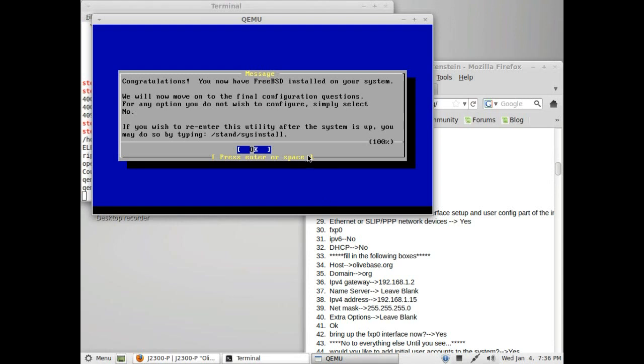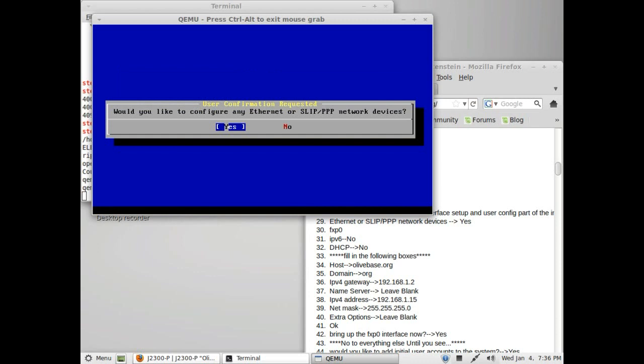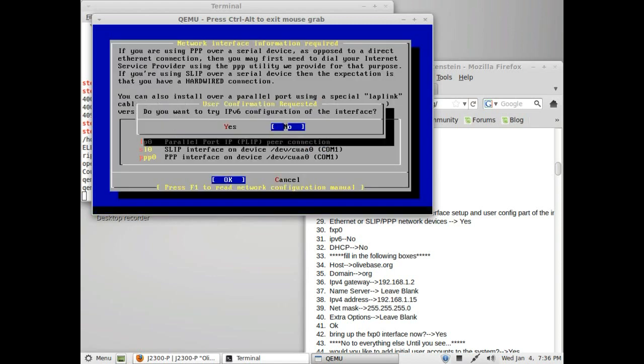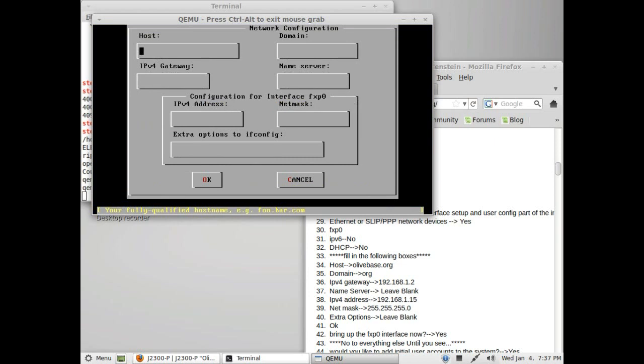Okay, we're back. You should see congratulations, you now have FreeBSD installed on your system. Hit OK. Yes. FXP0. OK. Nope. And no to DHCP. Just follow the instructions. I used olefbase.org. Tab over to the next field. It'll automatically put org in there for you.